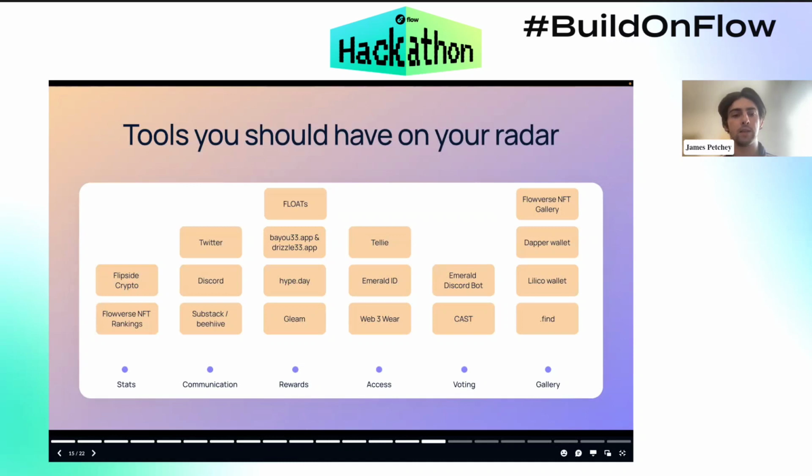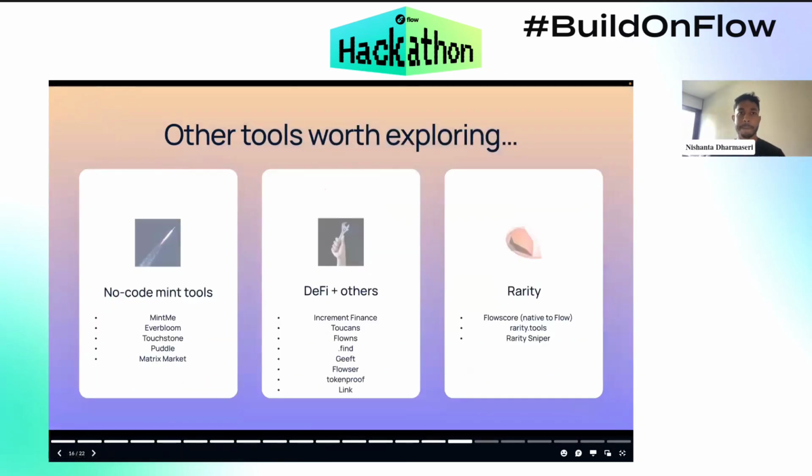But yeah, that's tools. I'd recommend, again, going into all of these if you're not aware of what they are, and just assessing which ones might be useful in your own community. Yeah, definitely. And you can all find these tools on our website, flowverse.co, as well, to find all the useful links to these tools.